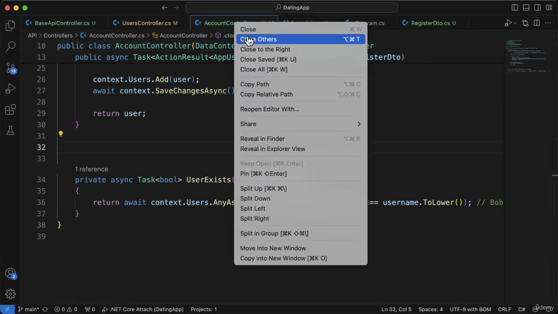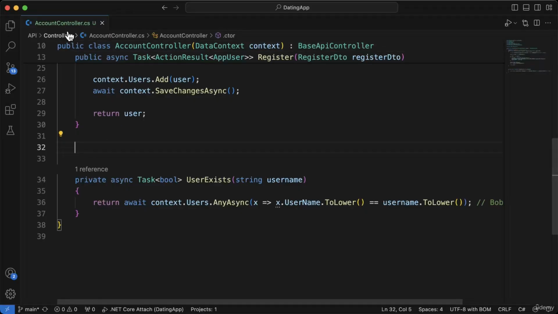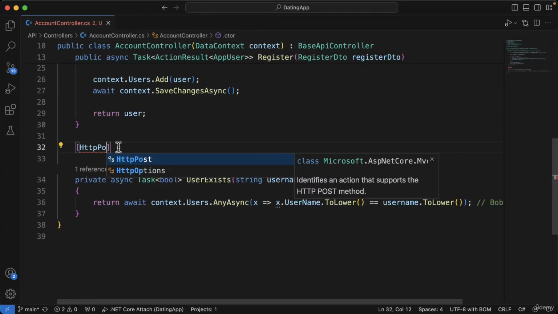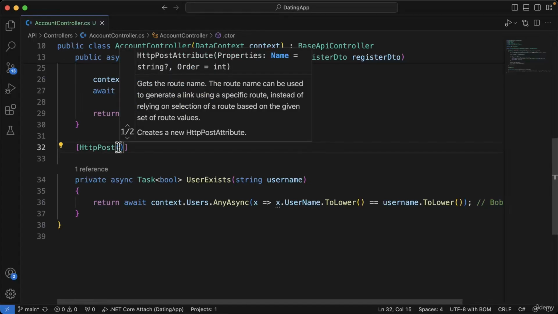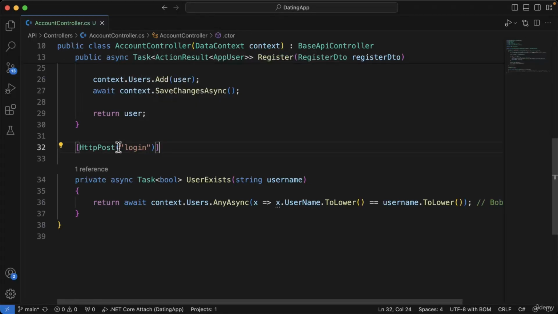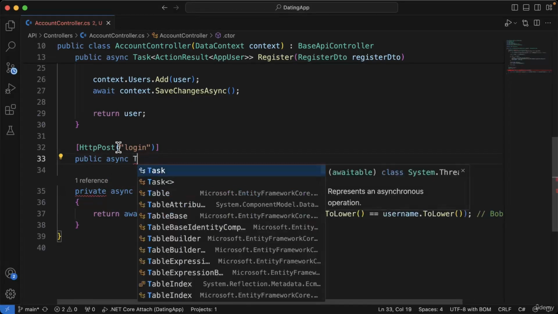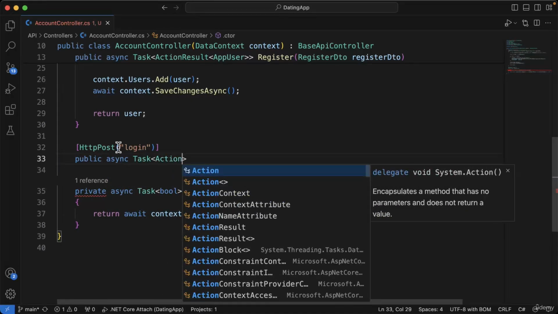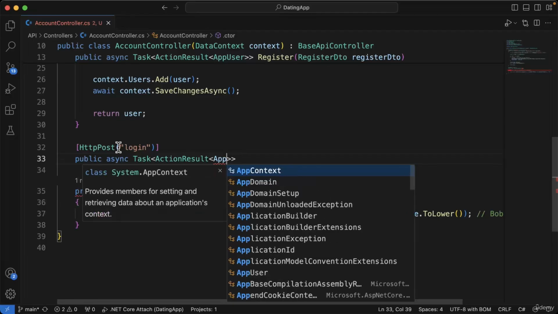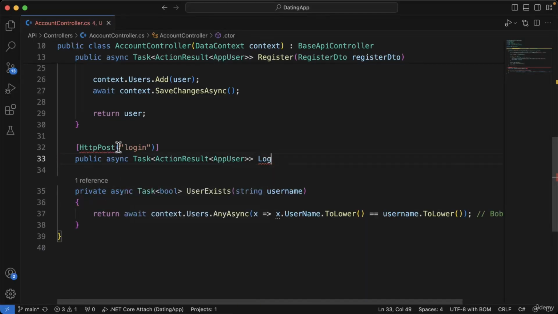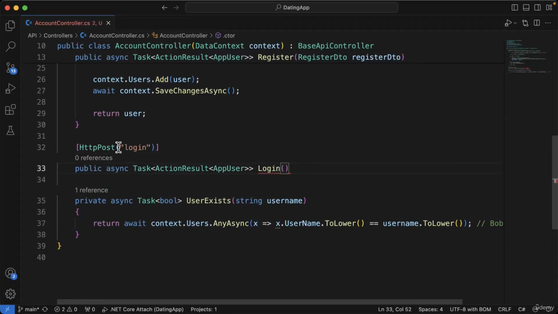Let's just close the others, as I'm just working in the account controller at this time. So we're going to create another HTTP post, and we're going to give it a root parameter of login. And we'll say public async task, and we're going to once again return an action result of type app user, and we're going to call this endpoint login, and we're going to create a login DTO, which is also going to take the username and password.